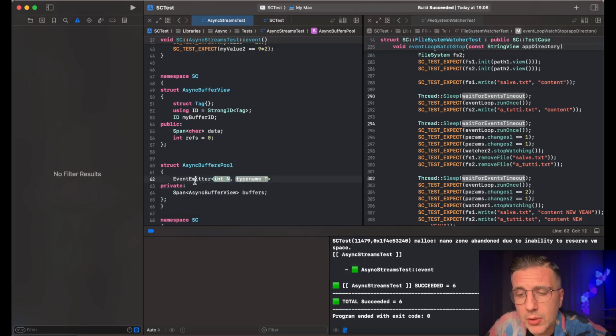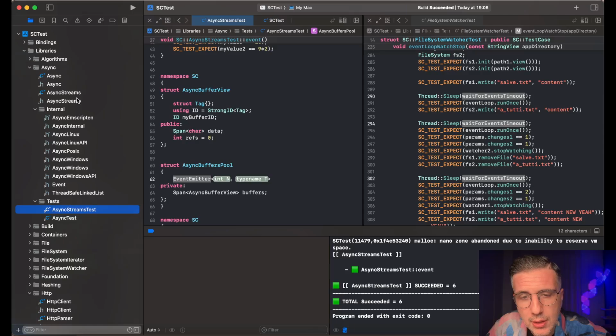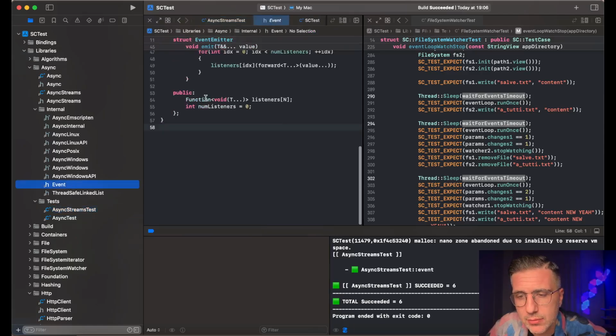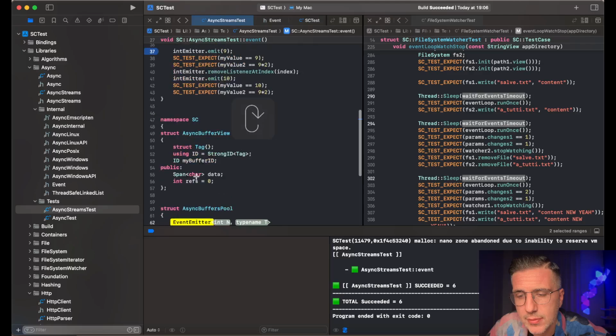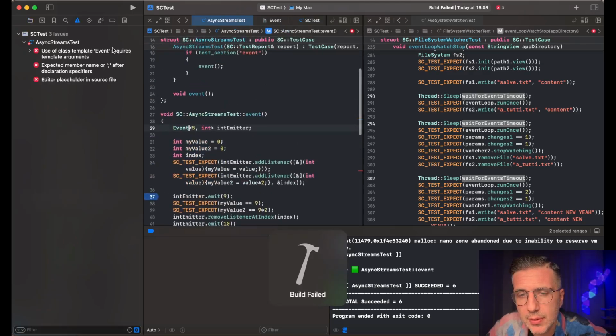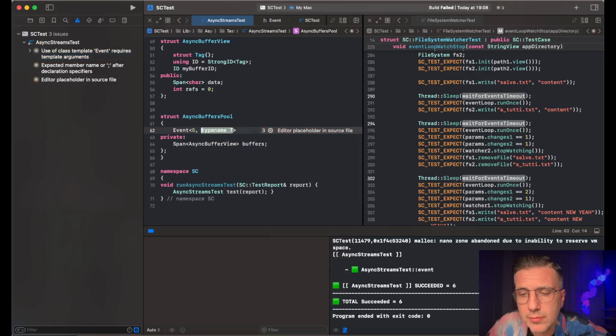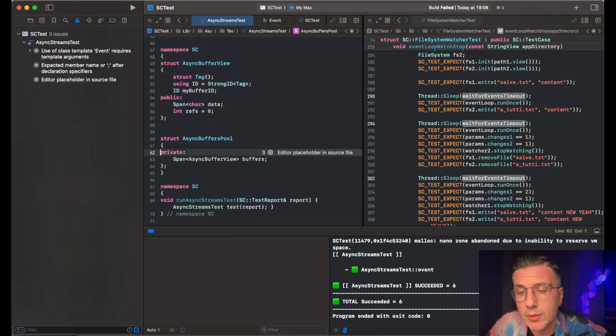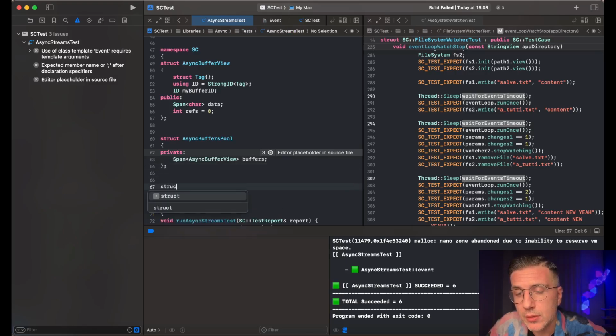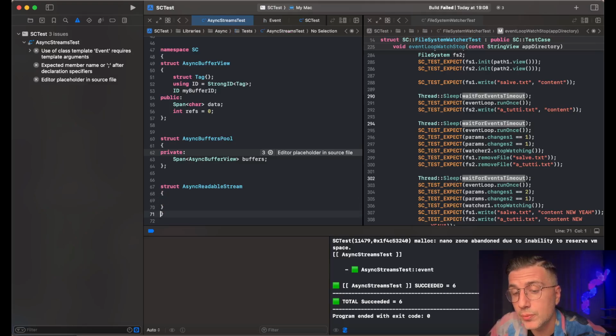So, I've been calling it event emitter. Maybe that's not so good. I think I want to just call it event. Yeah, event is a lot better. So, I will figure out some decent number of events that make sense here. Well, that's not where I want to create them. Struct async readable stream. That's where I will be placing my events, not in the buffer pool.